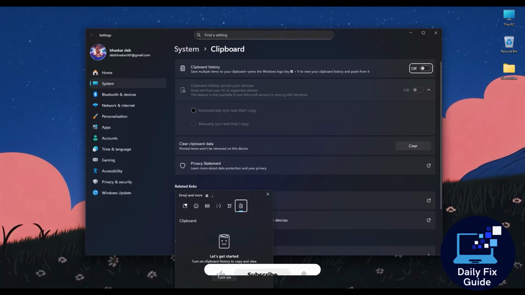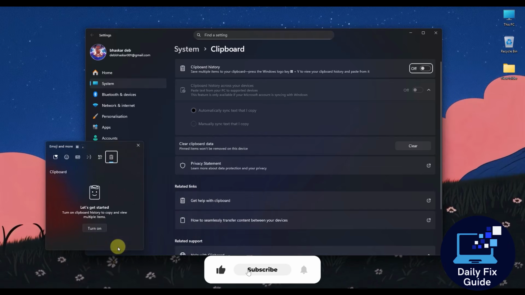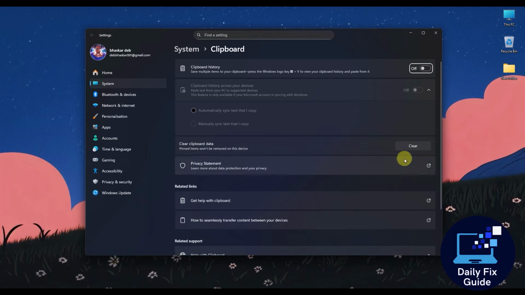Next, while you are still inside that same clipboard settings window, look further down the page. Find the option labeled Clear Clipboard Data. Simply click the Clear button right next to it. Doing this instantly deletes the entire backlog of copied text, files, and images that Windows has already stored on your system, ensuring no one can access your past activity.